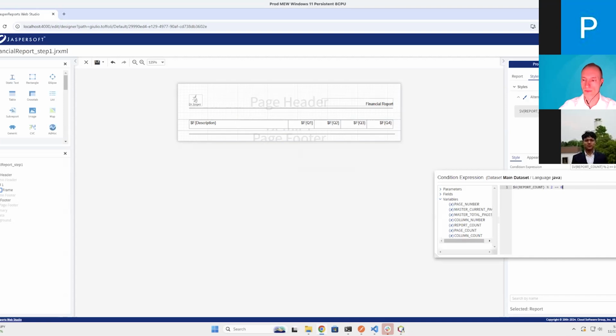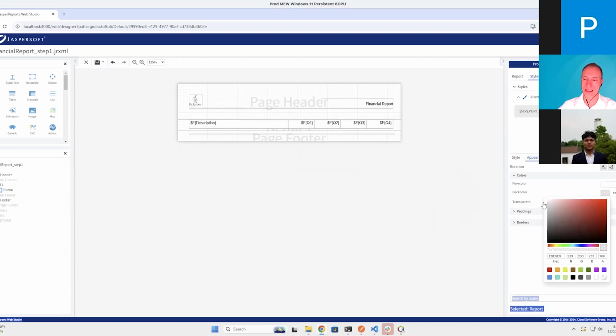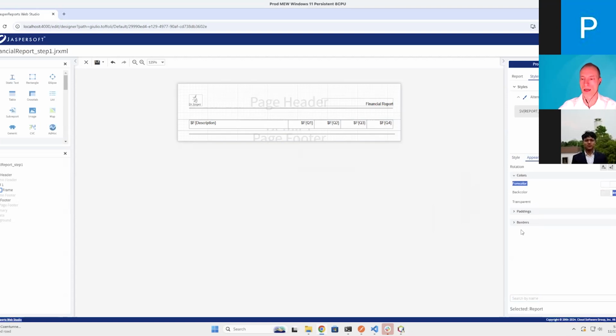Now, once we created our expression here, we go to appearance and set a different color for the background. Again, I want to be sure this is not transparent. And let's pick like a light gray for my record. Okay, something like that should be okay. All right. We have now our alternate background style.